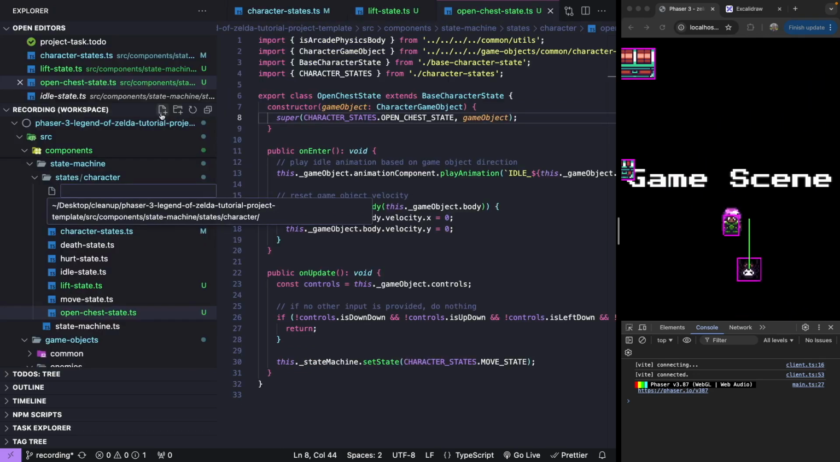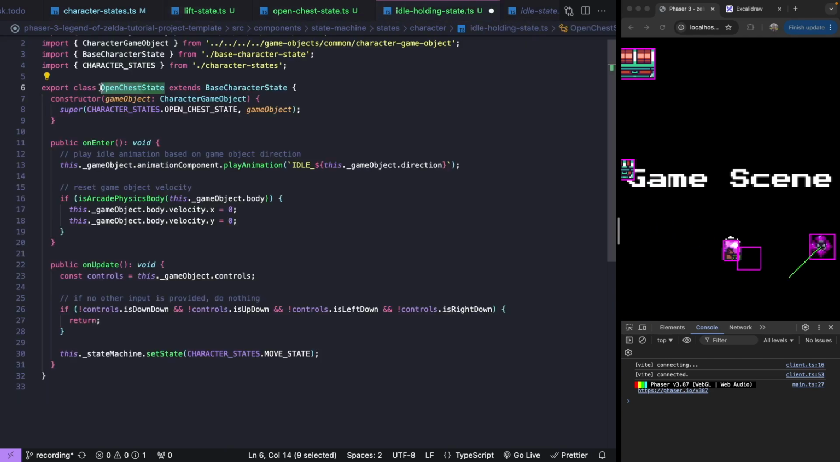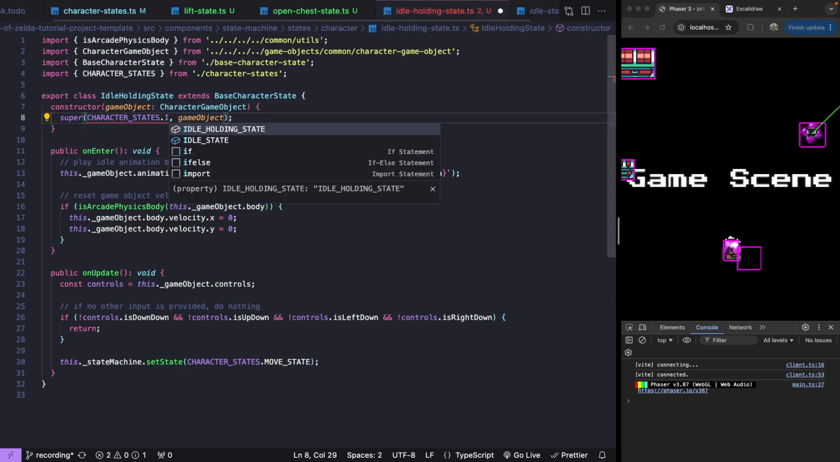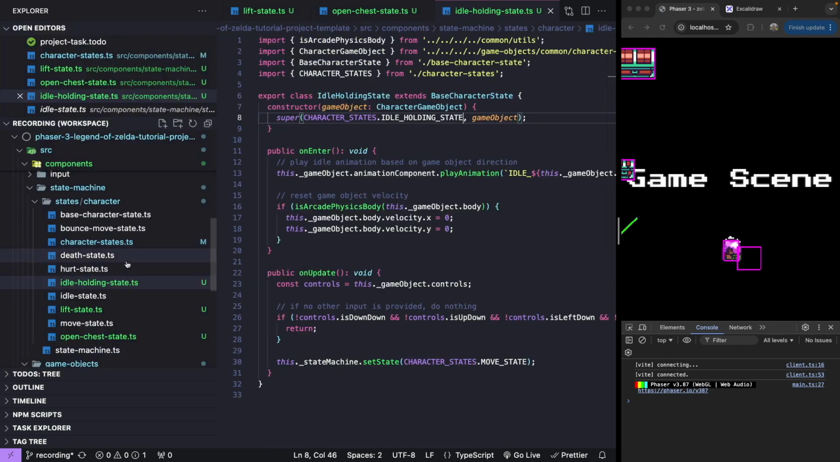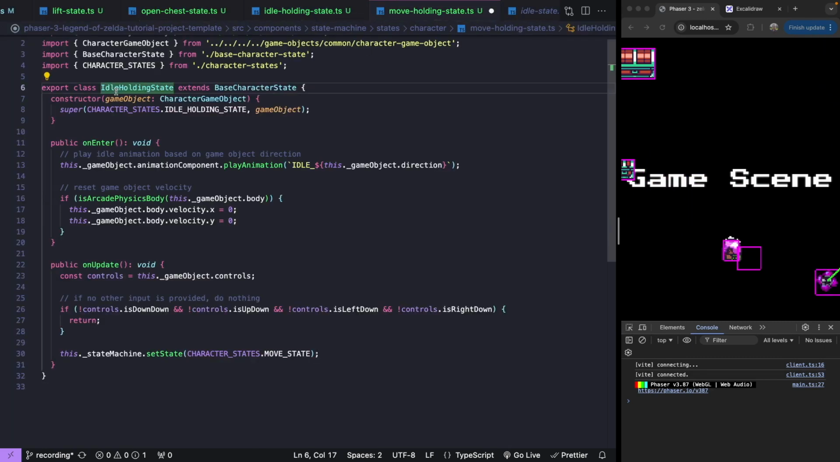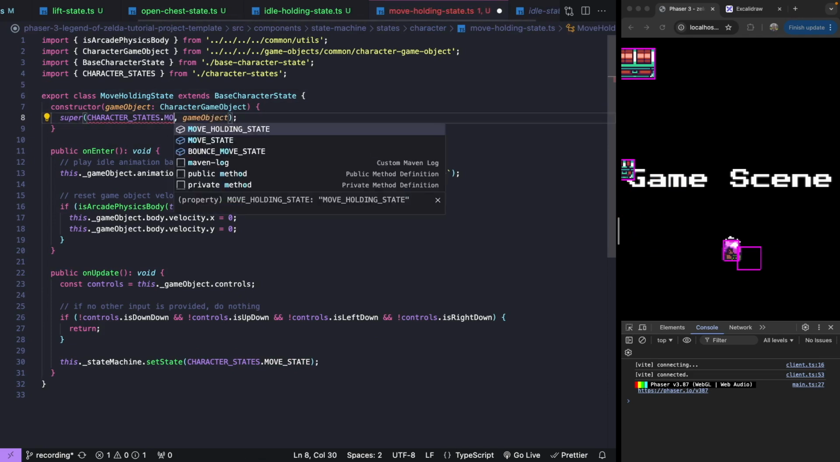Now we'll do our idle holding state. Copy over our class. Let's update our class name. So we'll do idle holding state. We'll update our state name. Finally, we'll have our move holding state. We'll update our class name. And we'll update our reference.